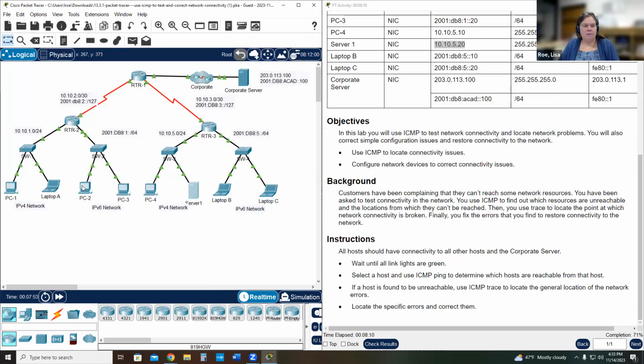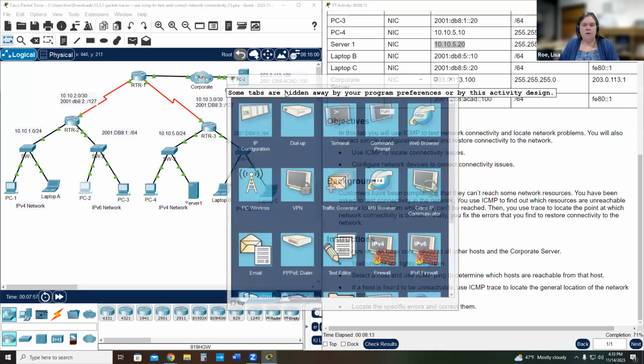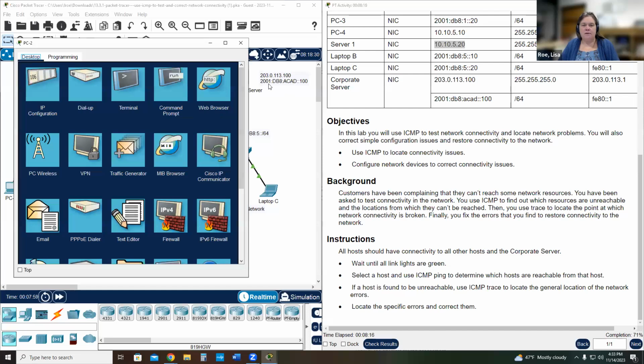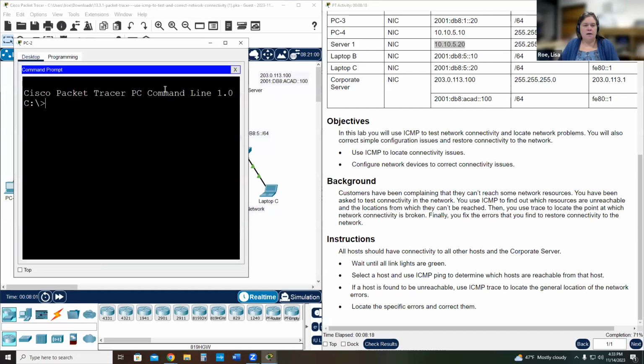We're going to do the exact same thing from PC 2.3 and laptop B and C. I'm going to go to the same server, but now we're using an IPv6 address, right? But we are going to use traceroute because that's the easiest way to locate where the problem is.